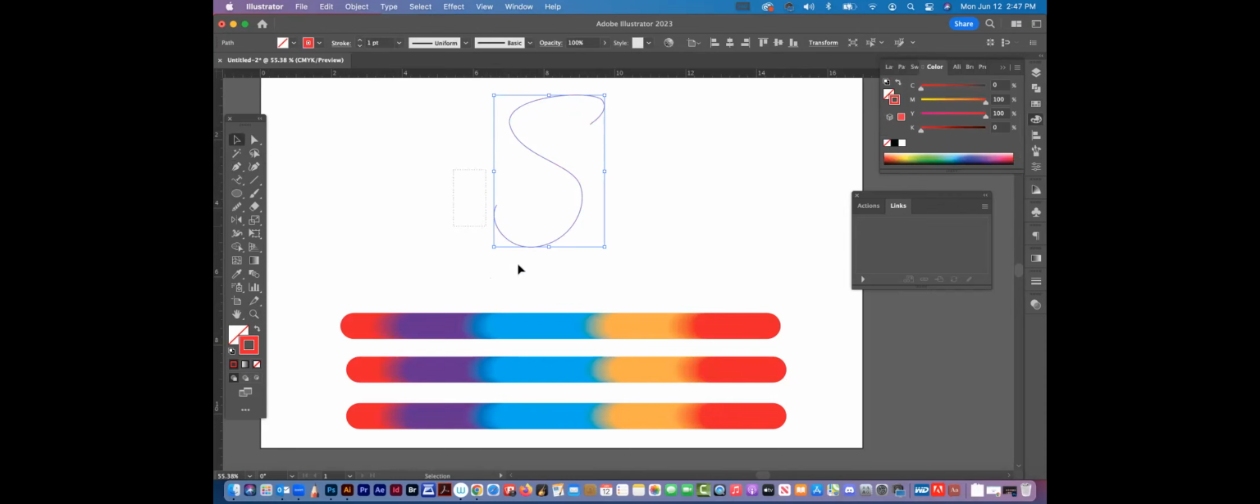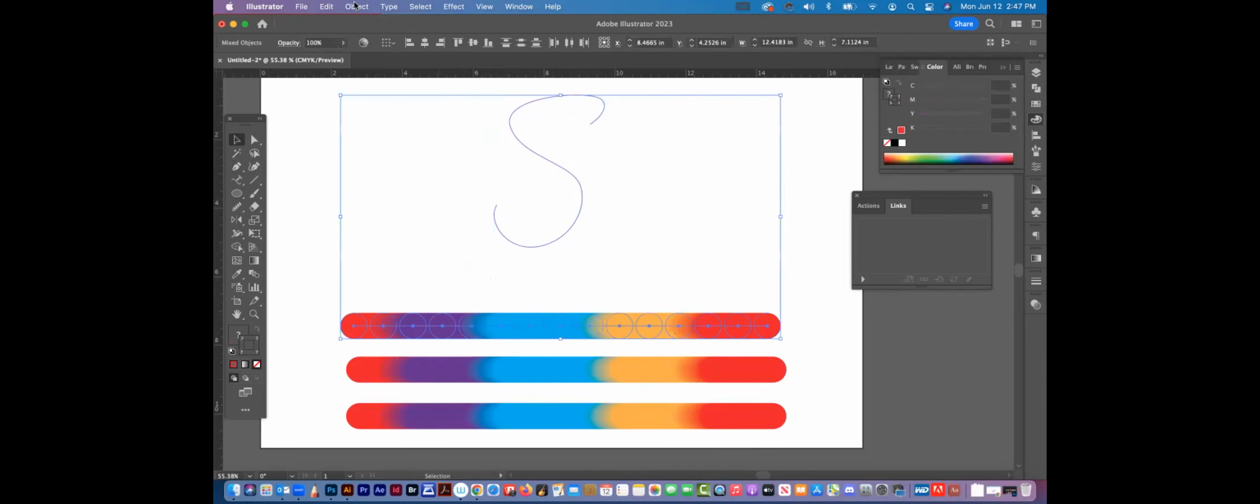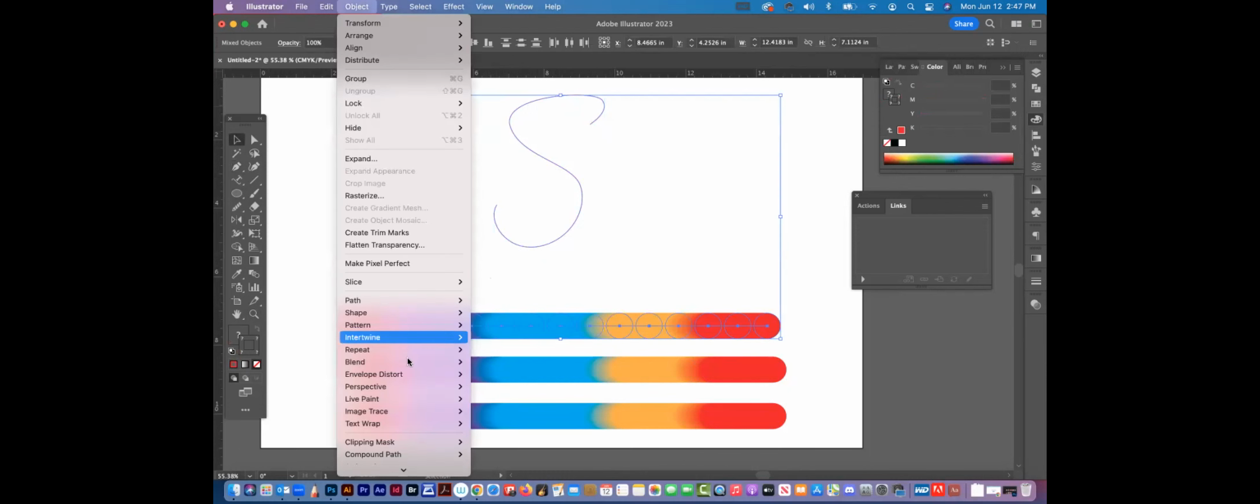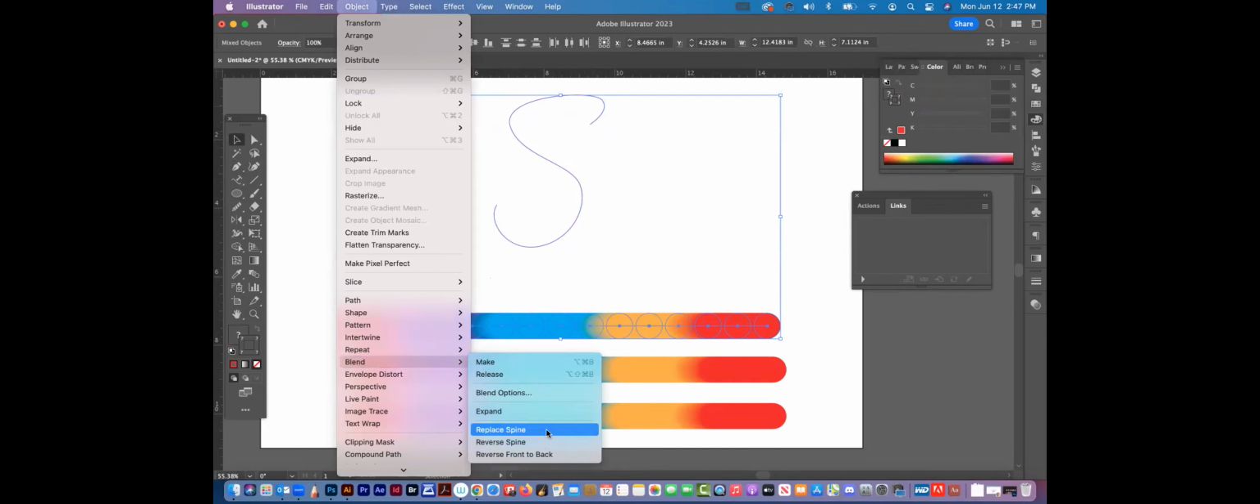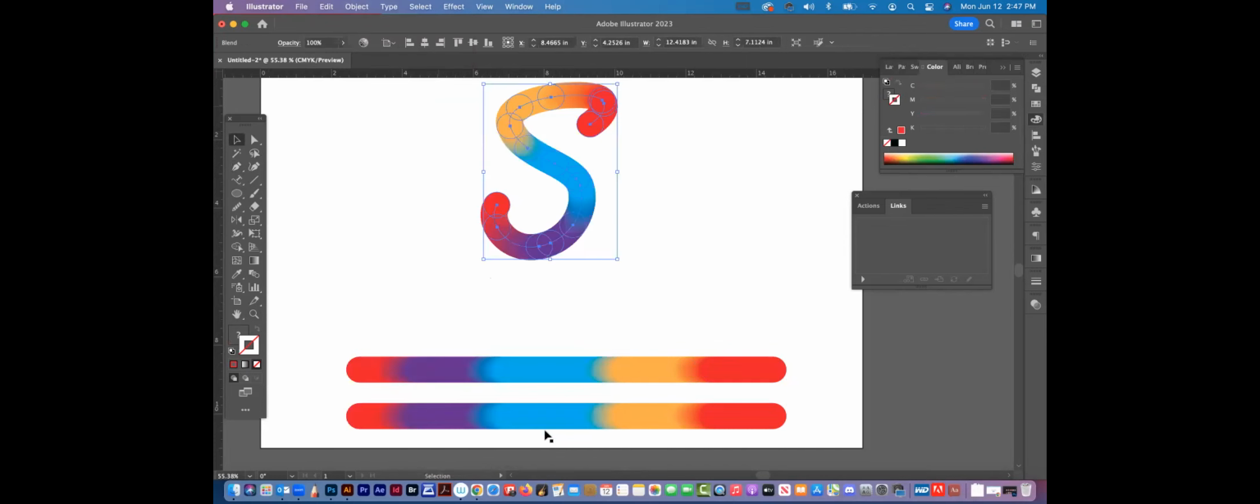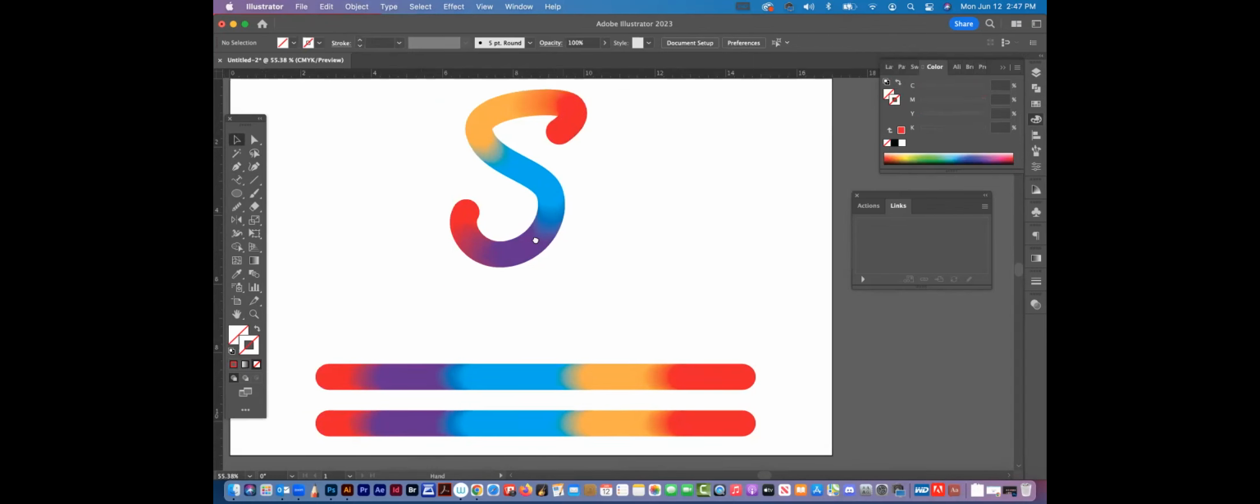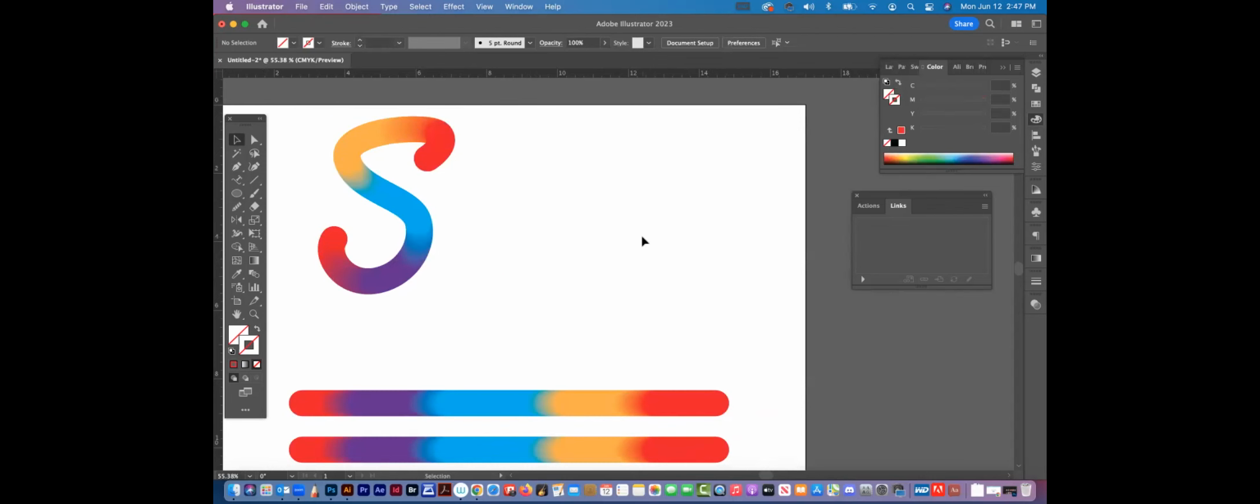I can grab both of these, go up here to object, blend, replace spine, and it will put it onto that shape. Does that make sense? What's weird about it is it eats it. You can see how it ate it? It literally took it and put it over here, so it disappears. That's why I say make a copy. And you just keep making a copy until you don't need them anymore.